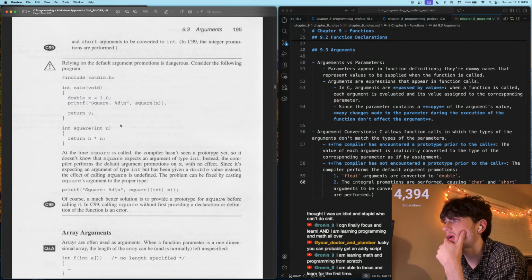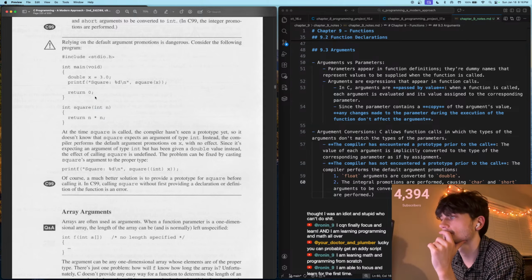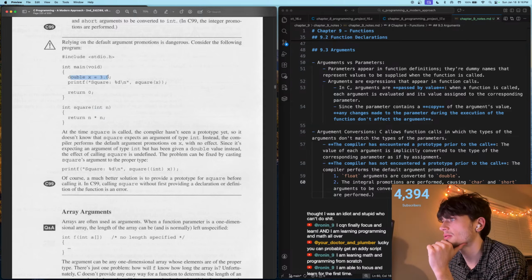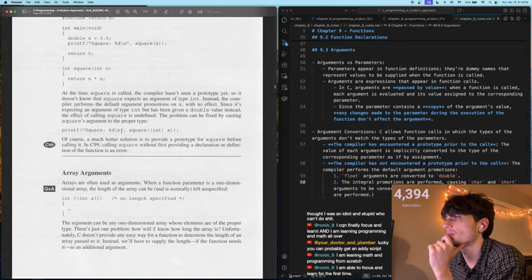It's dangerous though, right? Because in this case you're putting it in an integer. You're actually giving it a double, which might remove the float value, right?